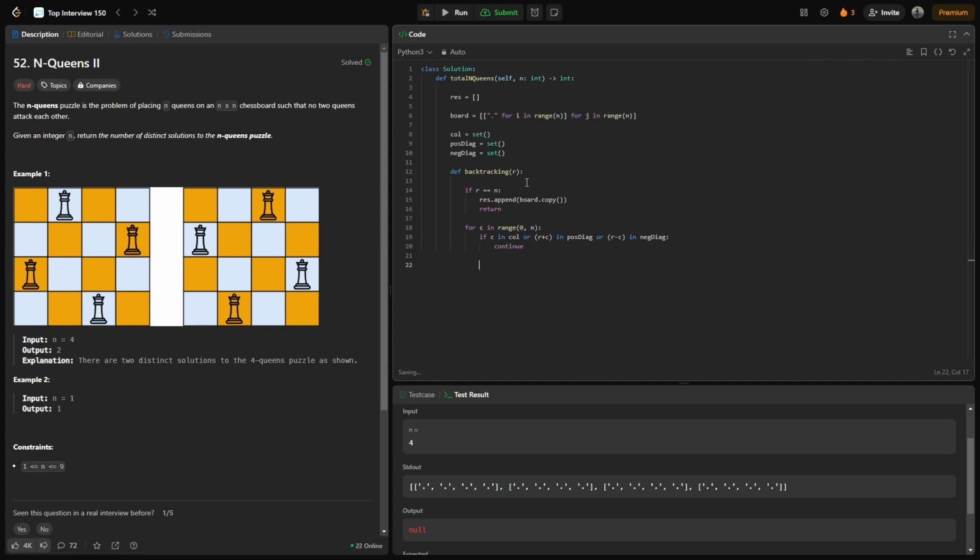In the other case, if it's not happening, then I can say column dot add the current value, so it would be C. Positive diagonal, you also have to add the R plus C, it would be dot add. And the negative diagonal dot add R minus C. And we're going to call the backtrack function, it would be R plus 1.